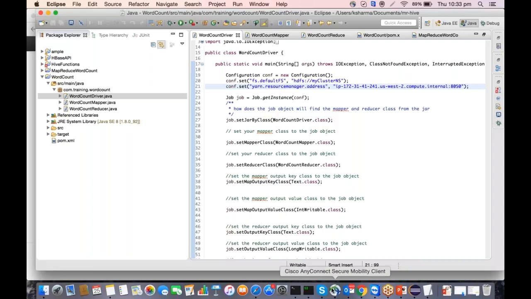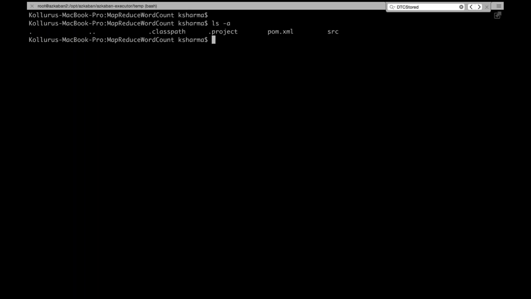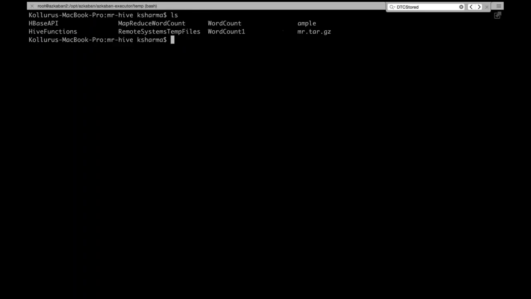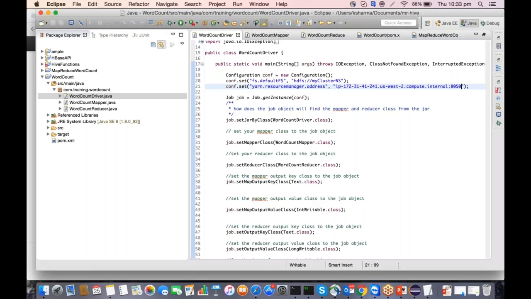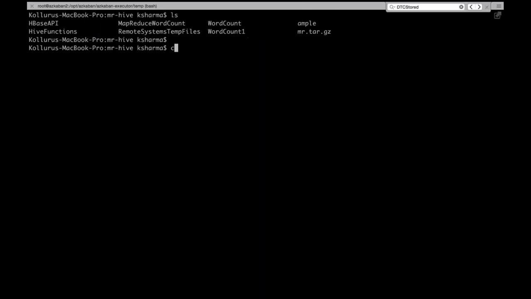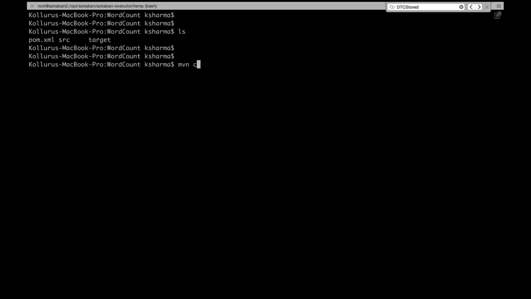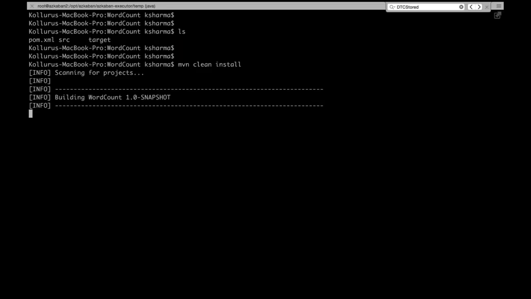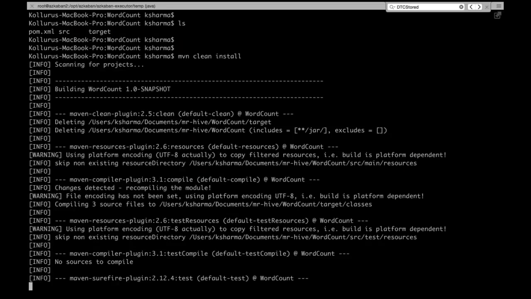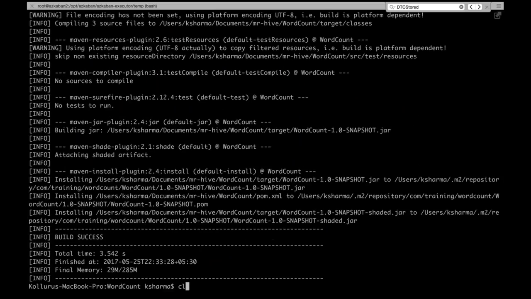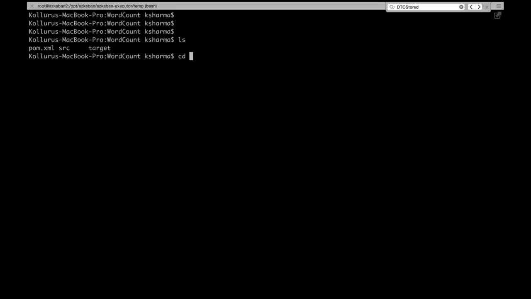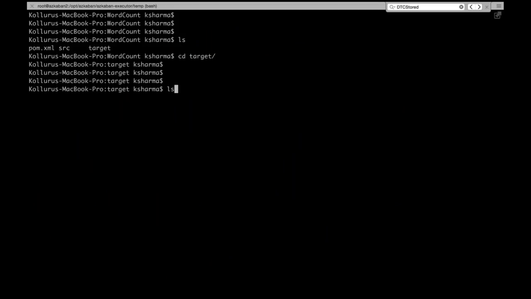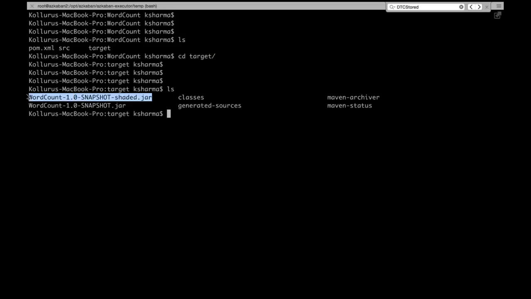Now, once it is done, I'm going to build this code. Since I've changed the code, I have to build it once. The project name is wordcount. cd wordcount, ls, mvn clean install. Okay, the build is successful. cd target, ls. I'll take the shaded jar to my cluster with scp -i.